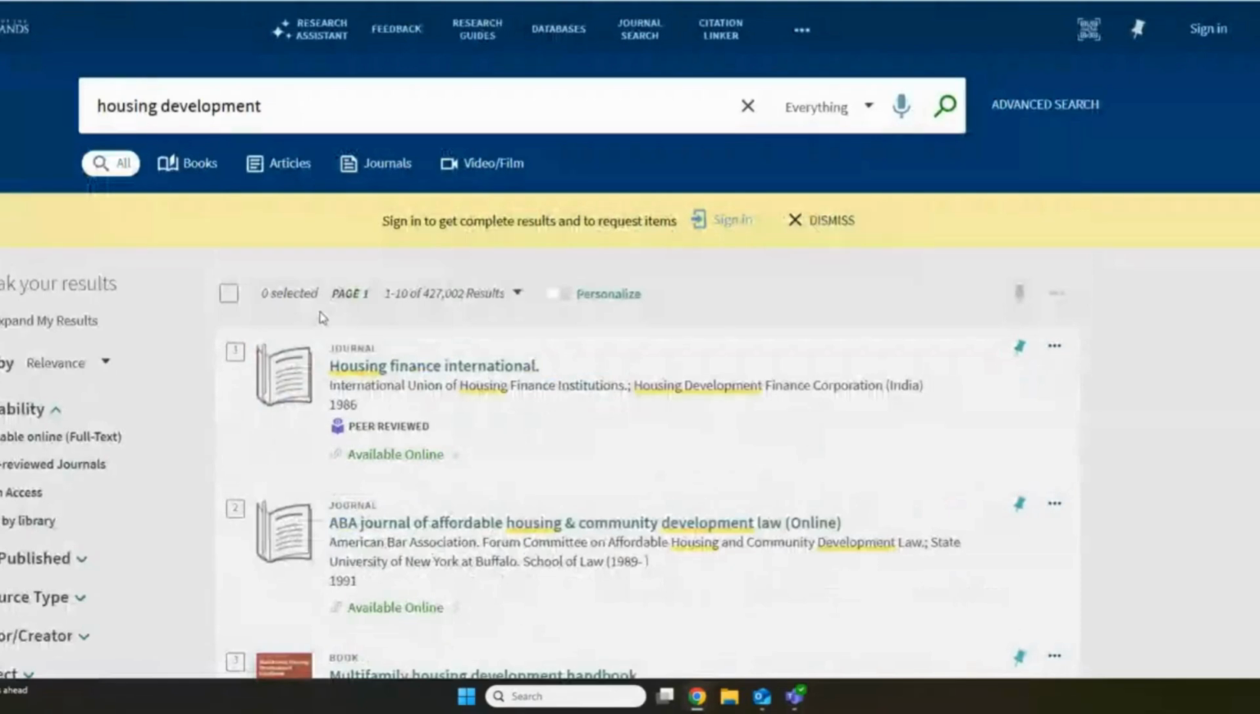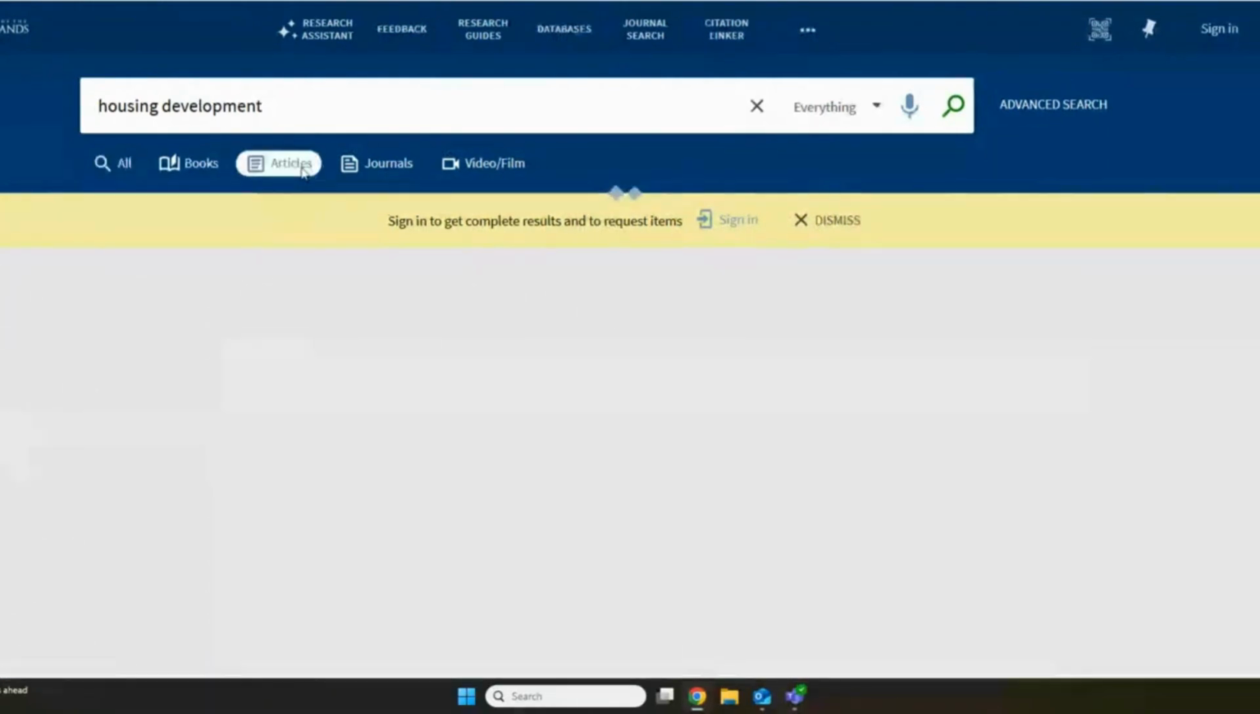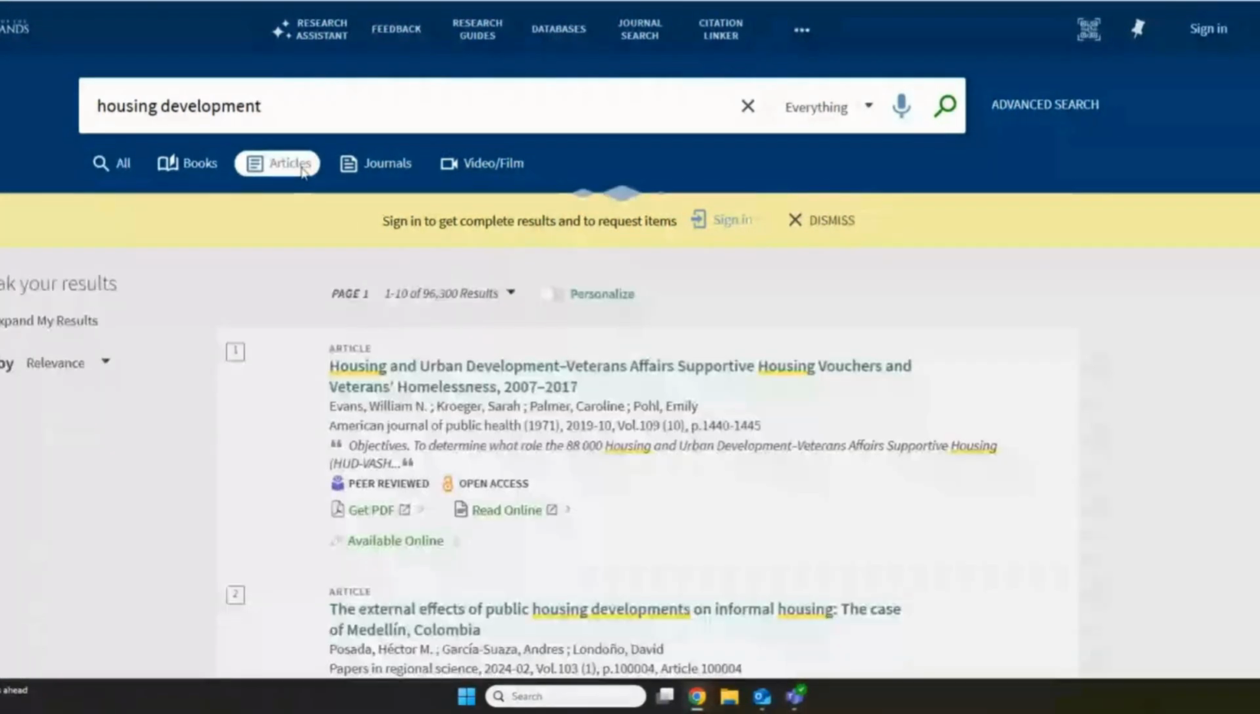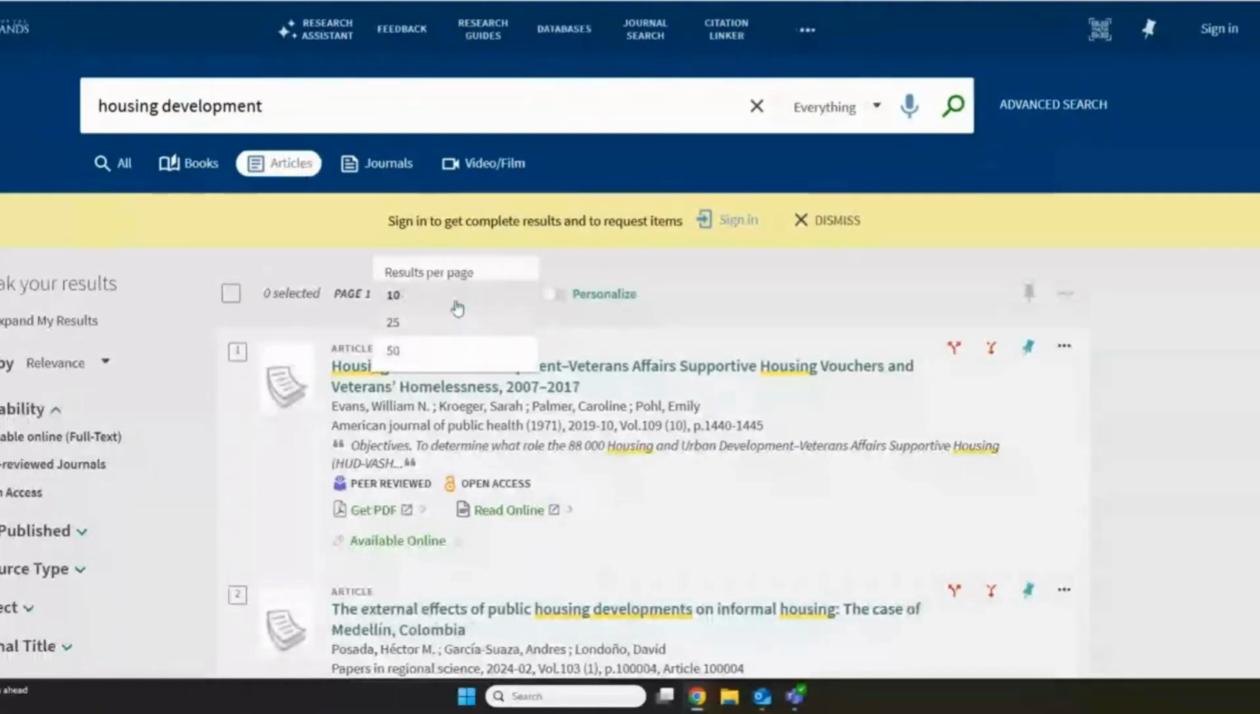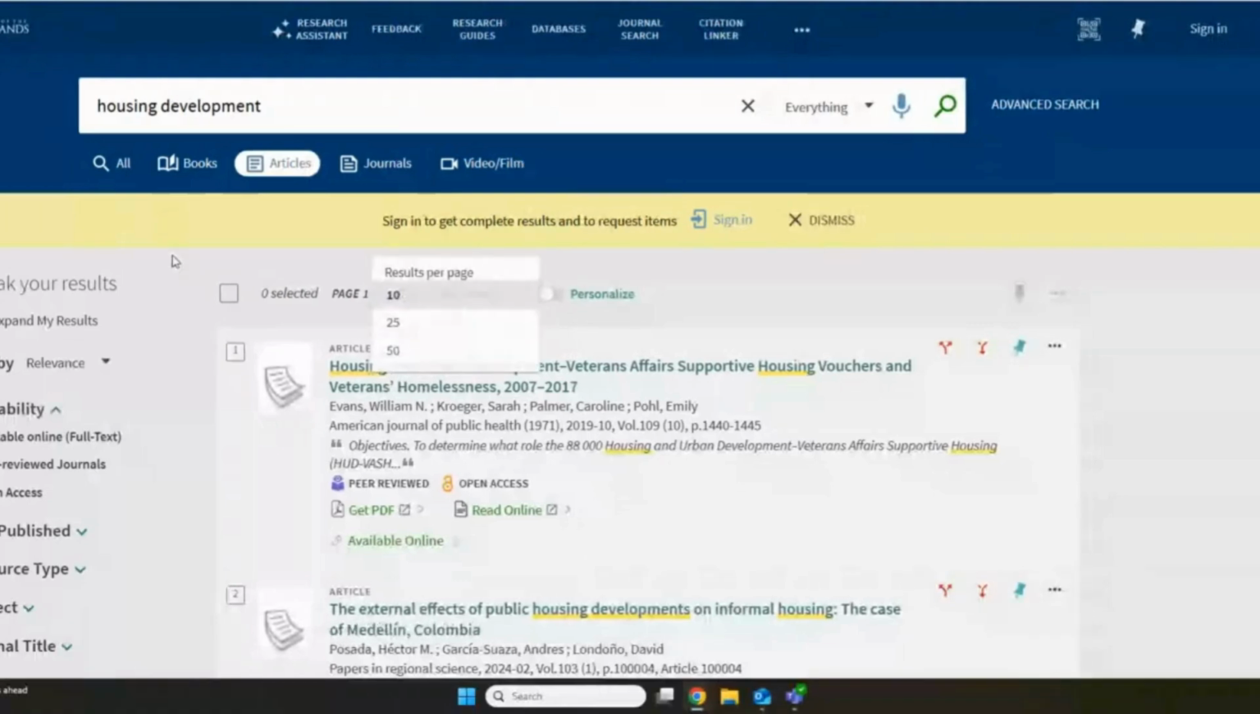Before I click into an item, let's just take a look at other ways you can filter. So the most user-friendly is probably up here. You can change all of your items to articles, for example. And it narrows our results down quite significantly. Our left-hand side also gives you some limiting options.